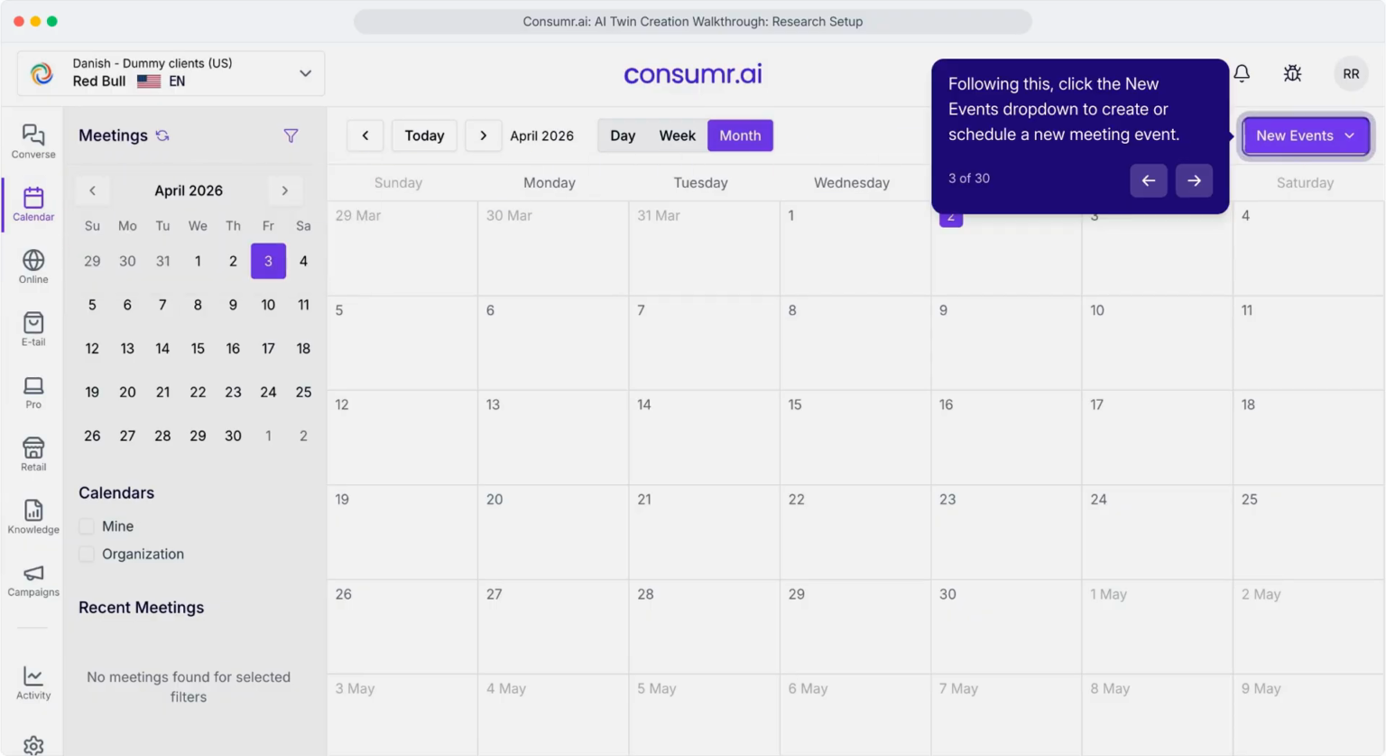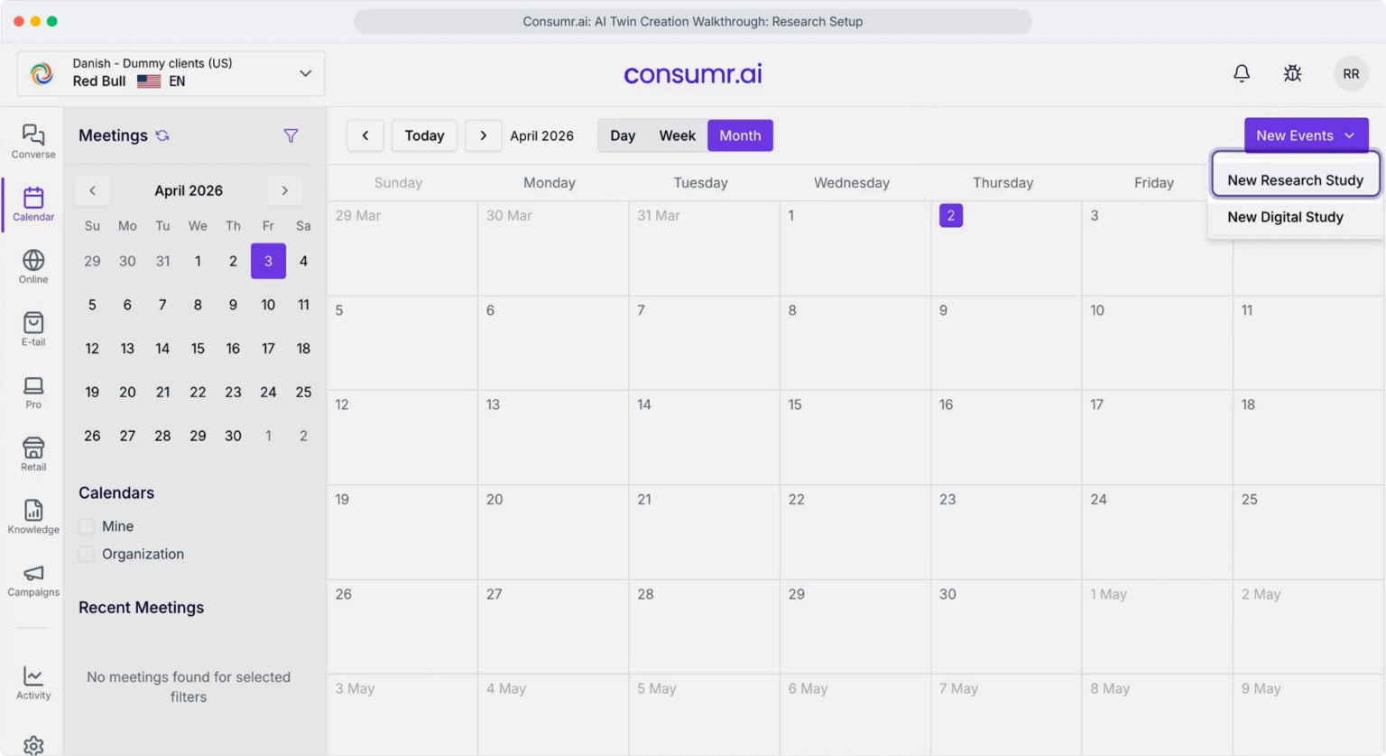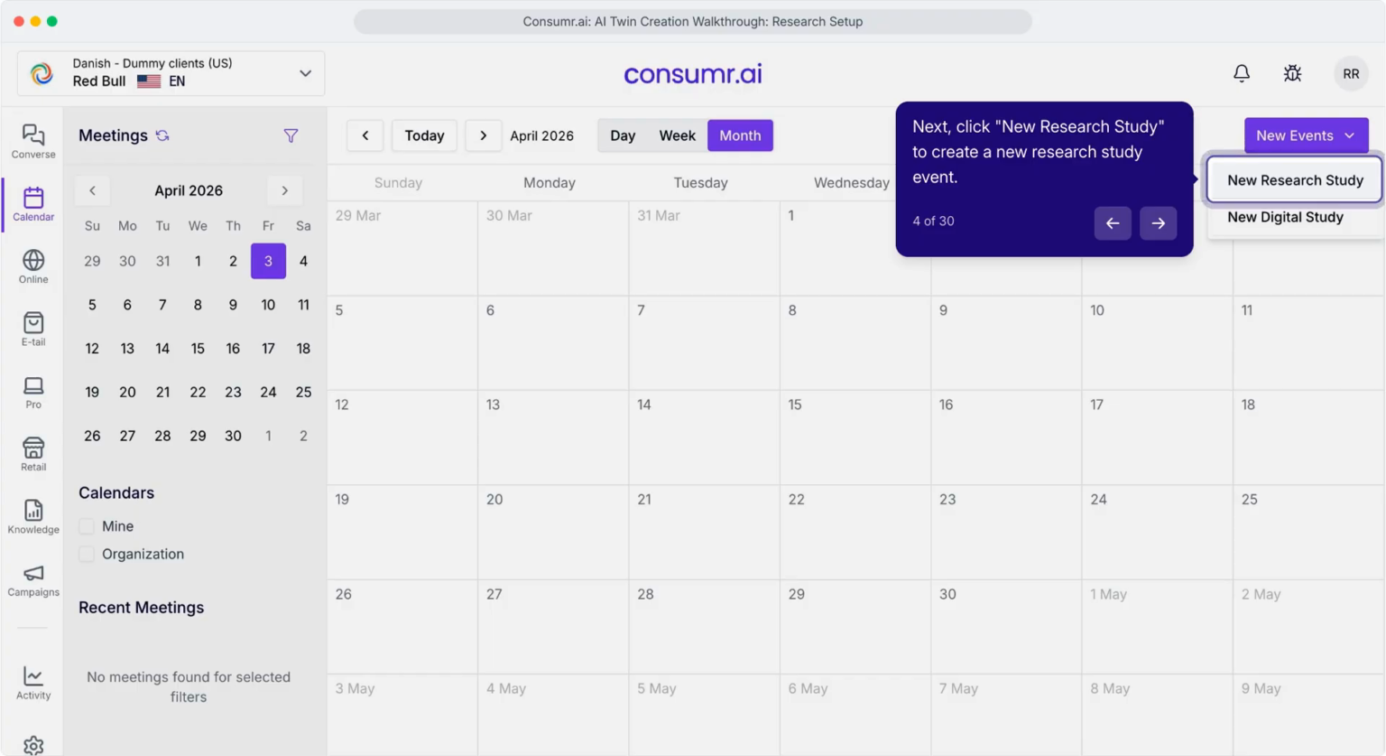Click New Events to begin. This is the launchpad for both segment setup and full study design. On consumr.ai, the two are deeply connected, because the quality of your segments directly shapes the quality of every insight downstream. Next, click New Research Study. This opens the design flow. But here's the key thing. You always define your audience before any survey or interview goes live.